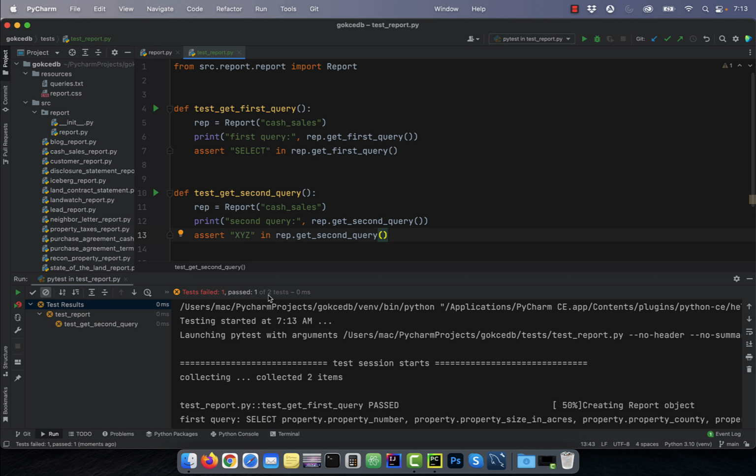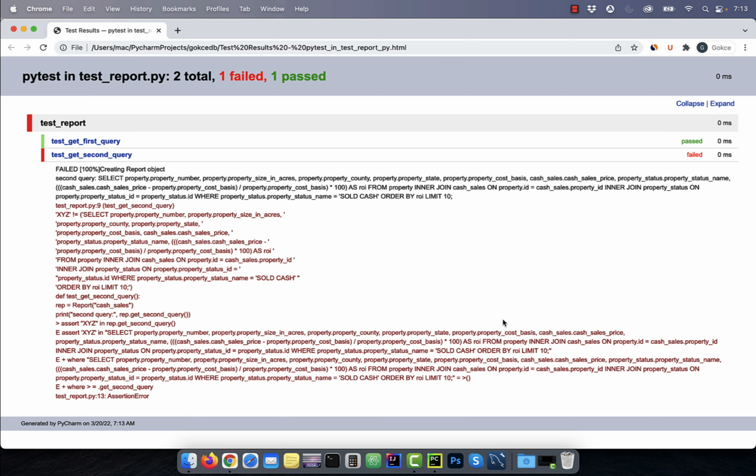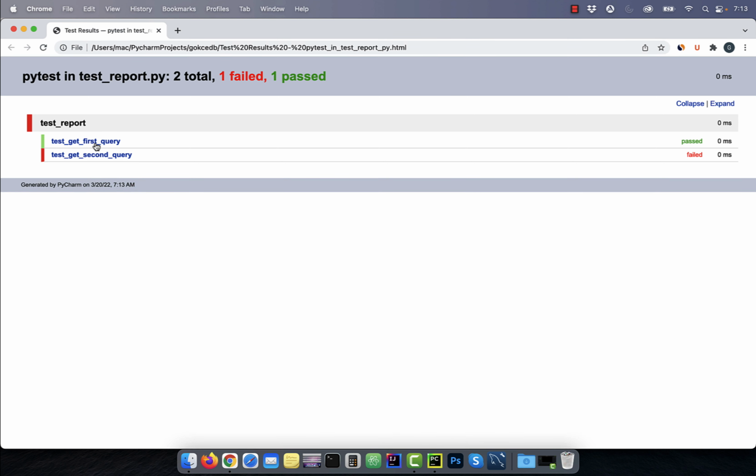To export the test results, click on the Export Test Results button. I'm going to choose HTML for the format, then hit OK. Now you should be able to look at your test results in a browser. There you have it.